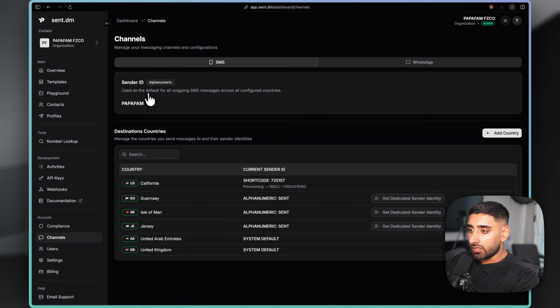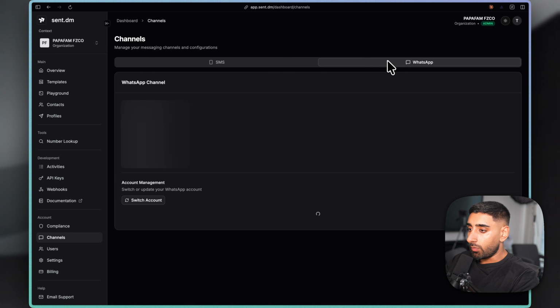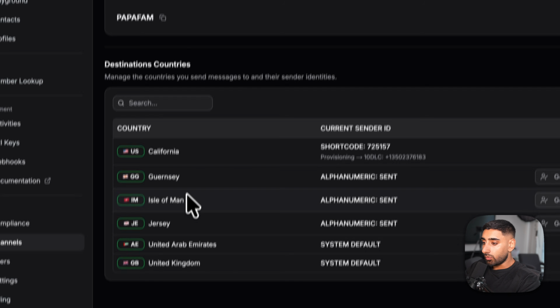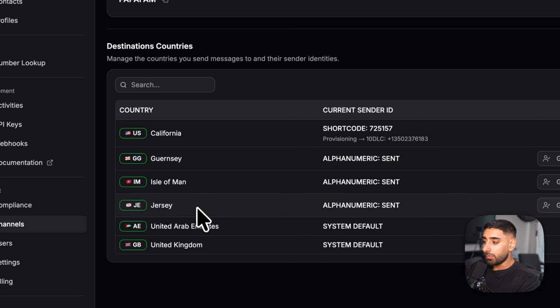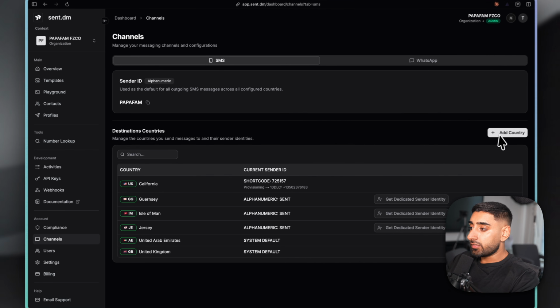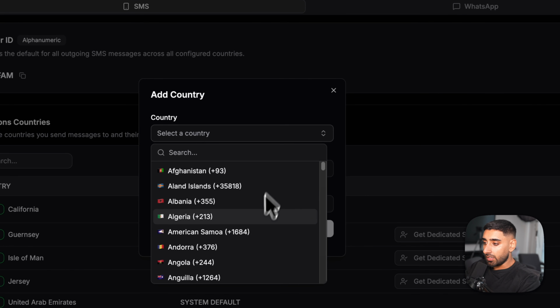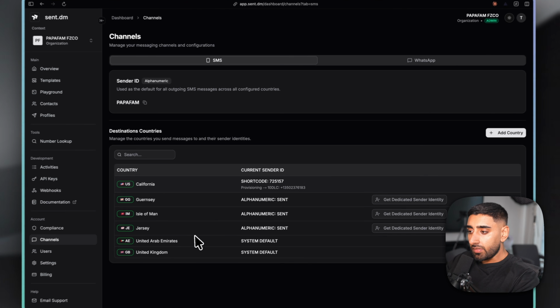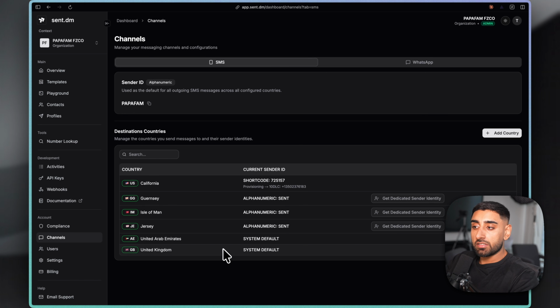So in channels, you can see we have our sender ID, our WhatsApp settings, where you can go ahead and check on your status. And then inside of here, also all of the countries that we have currently got permission to send to, right? It's so easy as well. You just simply click on add country and you can select from a ton. And they have support for a ton of them, okay? Now, this will basically handle all of the compliance, the sending, the routing, the configuration logic, everything for us.